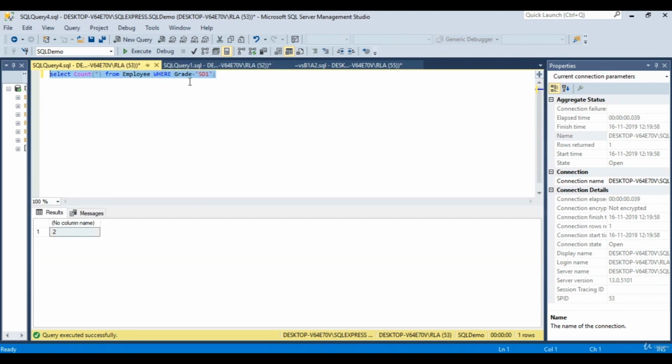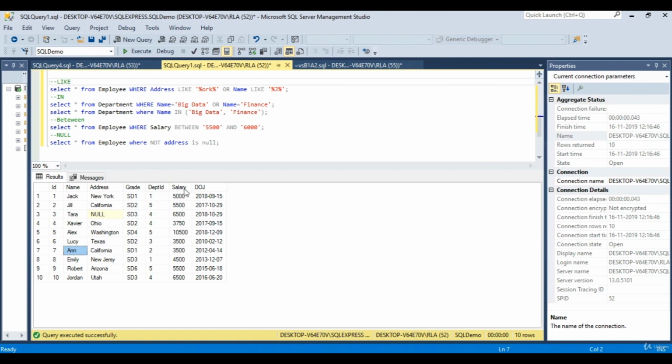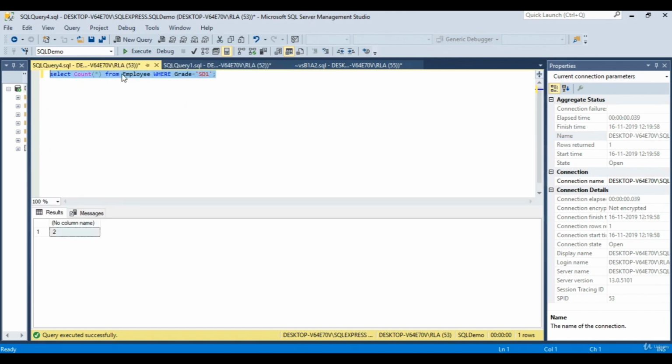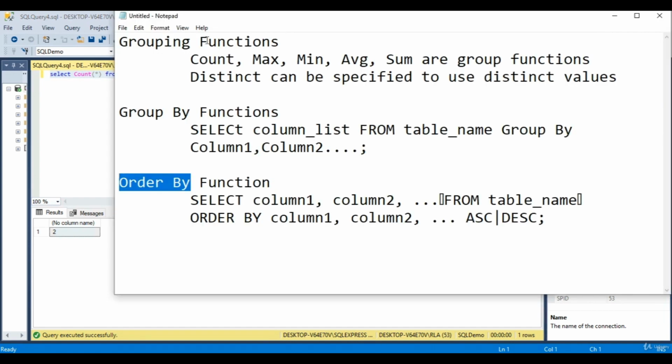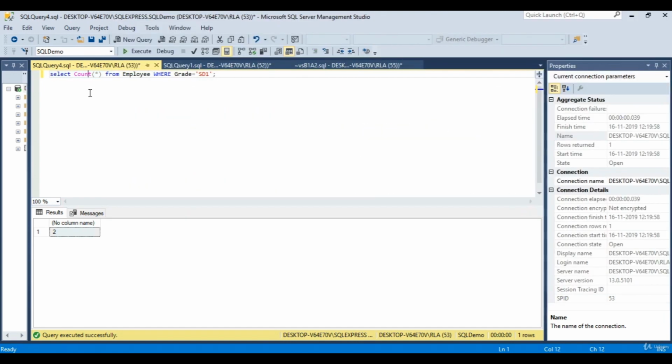We can make use of equals to, greater than, less than, all those operators which we talked about, if you want to select based on the salary. So what we have done here is we have used the grouping functions along with the different types of operators. These are conditional operators, right?